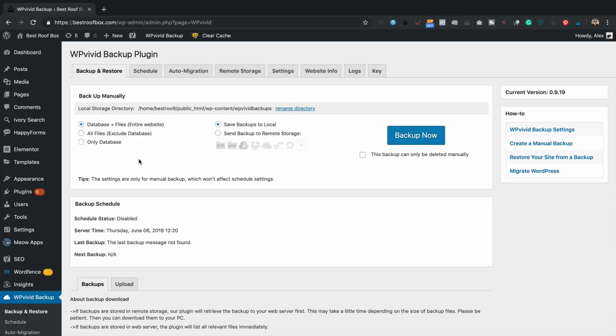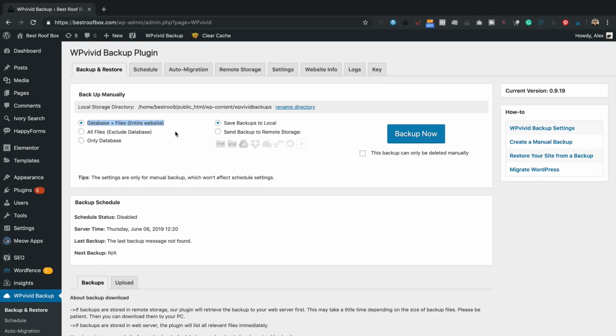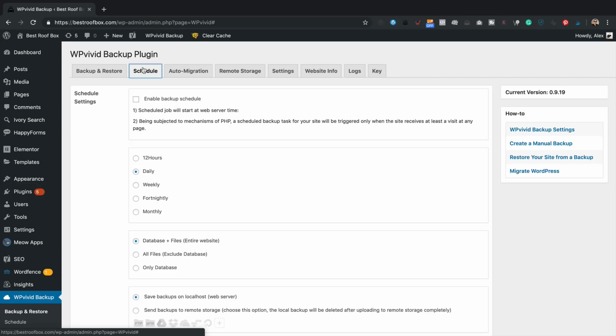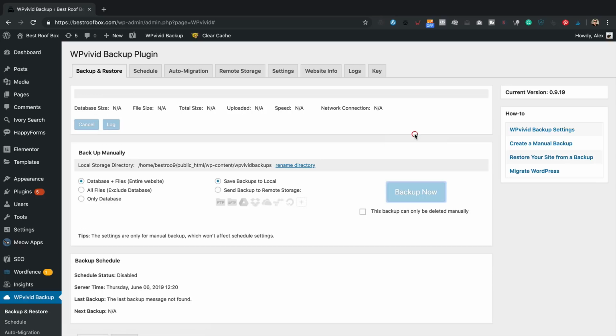So we've got a couple of options over here. The first one is what you want to back up. Now, generally, you're going to want to back up everything, the database and the files. But if you just want to do the files or just the database, you can choose it here. There is a schedule here as well, so you can actually schedule a regular backup. So that's pretty cool. But let's just do a manual backup right now. So I'm just going to click this big button here, backup now.